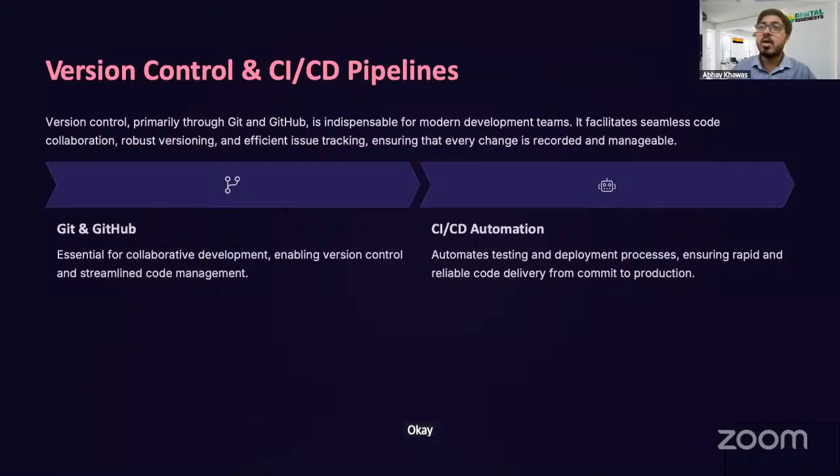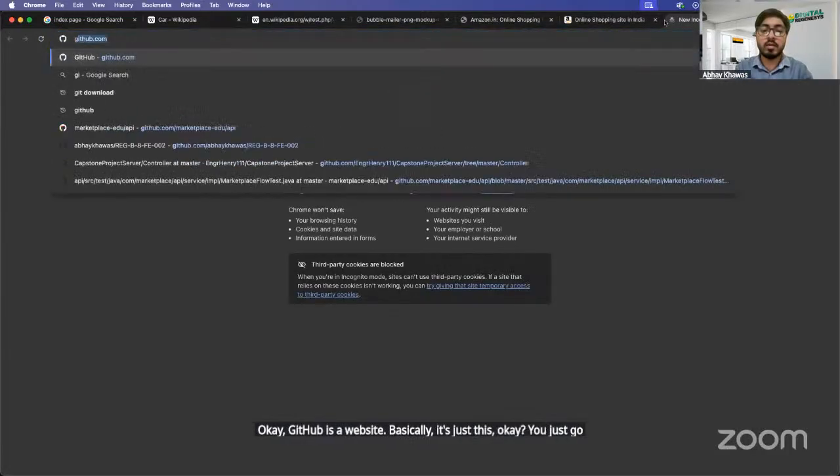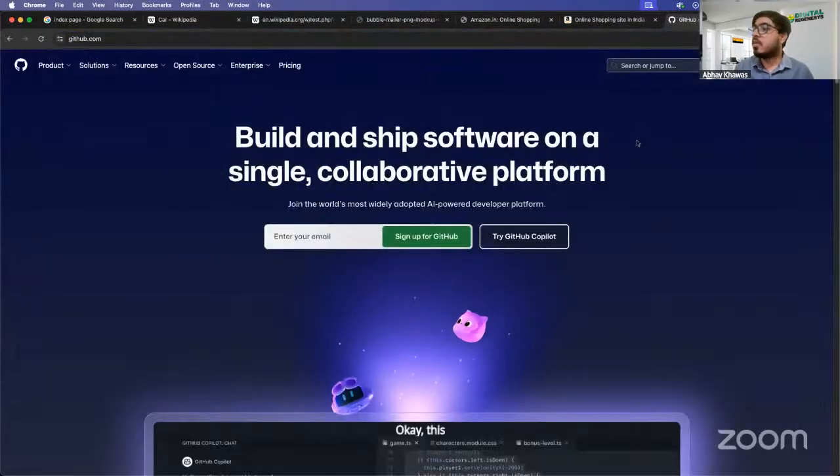Okay, just come back to the topic. GitHub basically is where you keep your code. GitHub is a website. You just go to github.com. Okay, this is GitHub. You can sign up here.